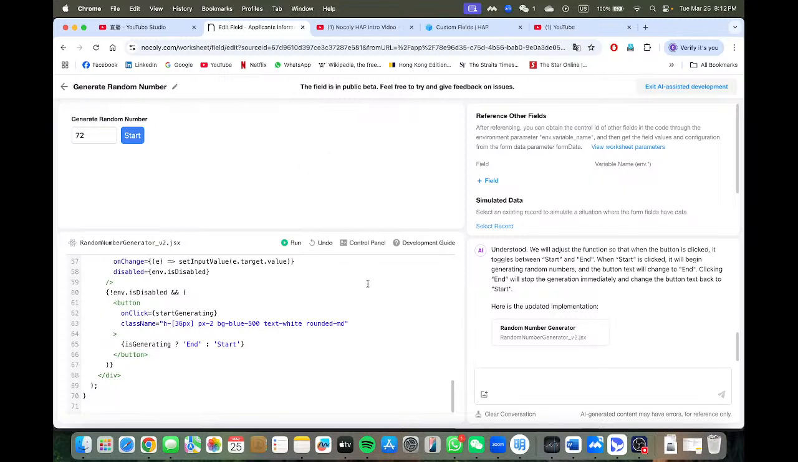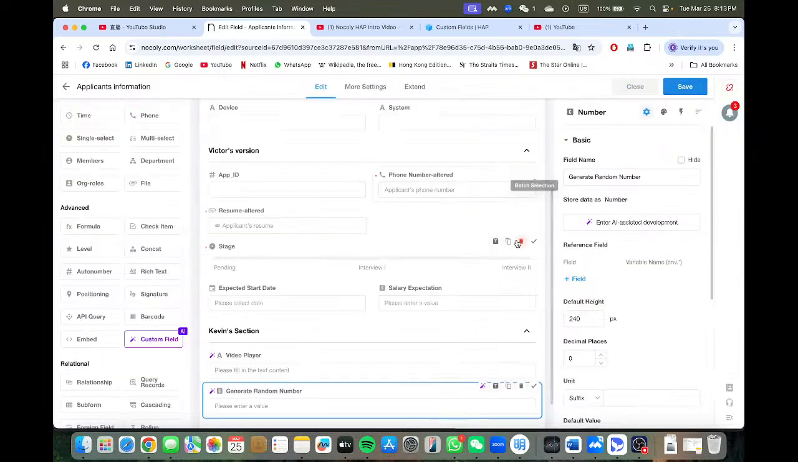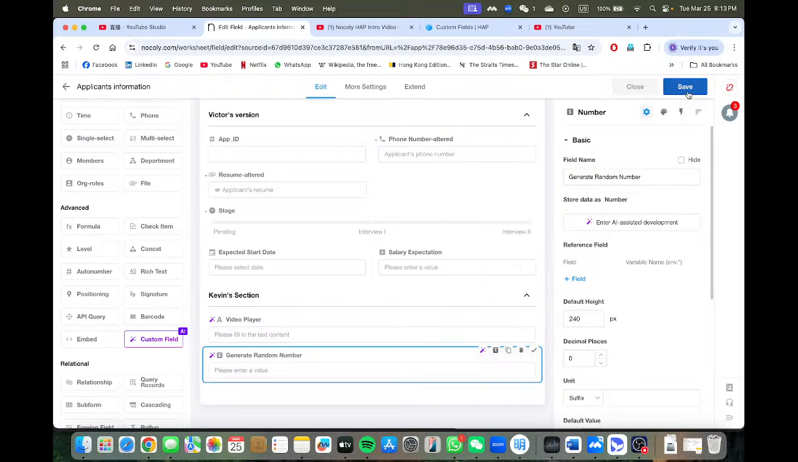Okay, so this is a specific example if you want to run a numeric field. If I want to save this custom field I made with this AI, I click exit AI assisted development. Then I can press save first. Okay, and then I want to try a different field again.